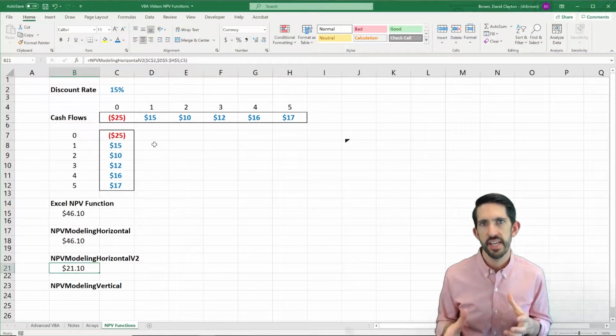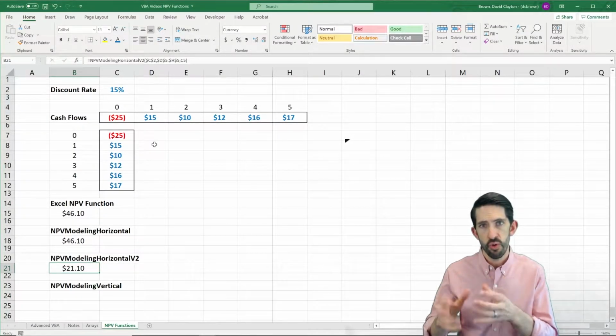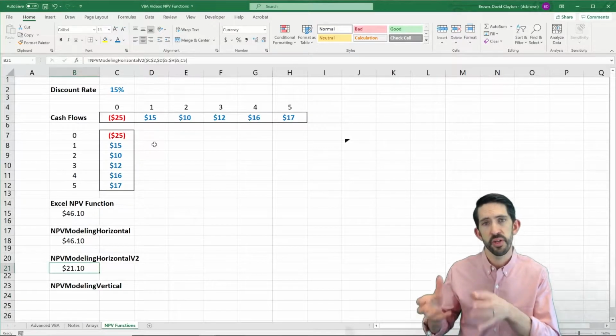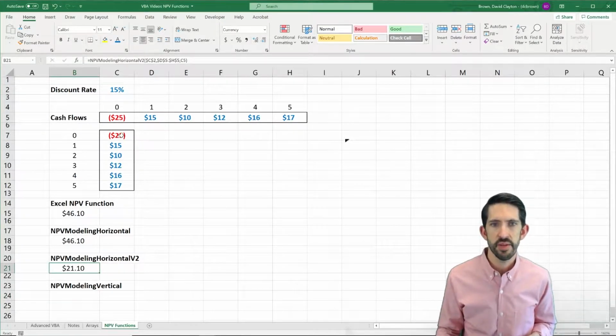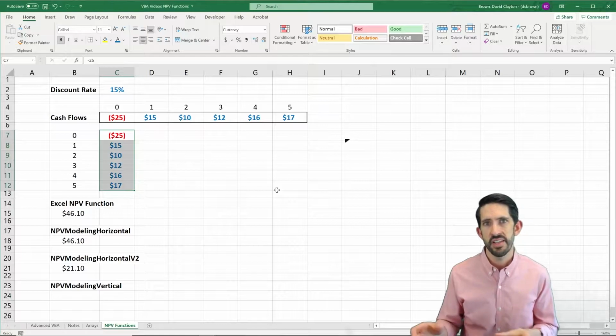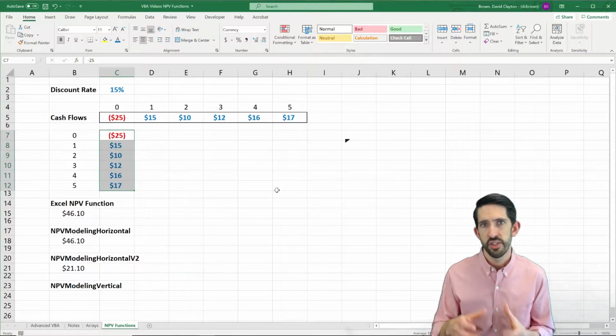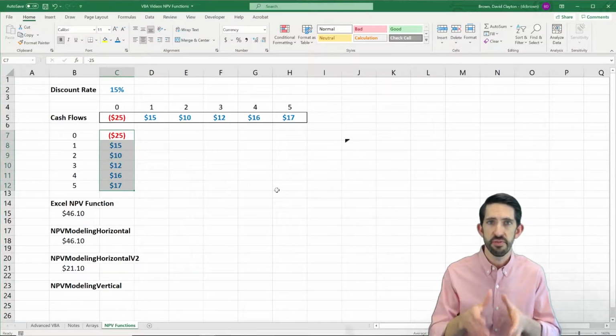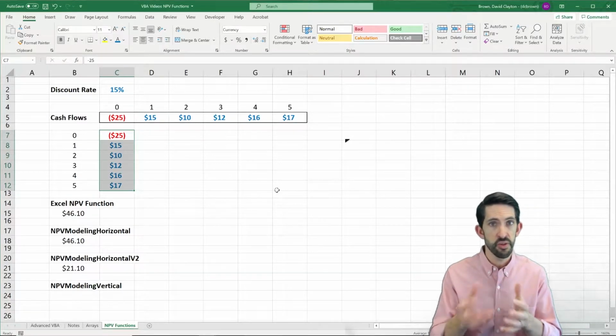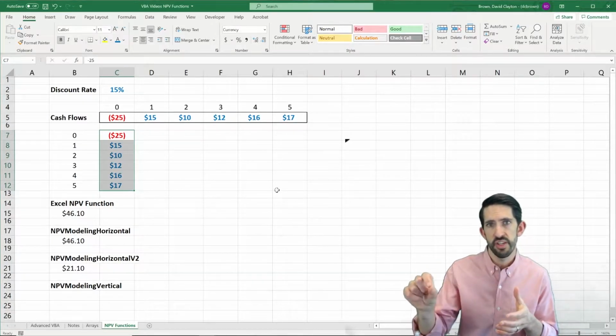Now for our last example here, we're going to take the horizontal NPV modeling and flip it to vertical, right? Sometimes your cash flows are going to look like this. So now we just have to make the adjustments to our code to make sure it handles a vertically aligned array that a user gives us versus that horizontal array.